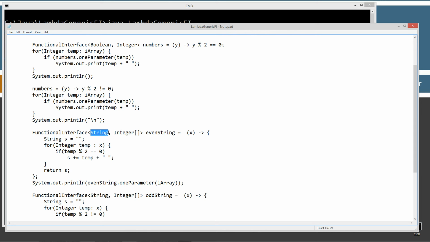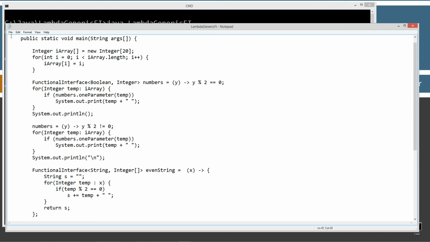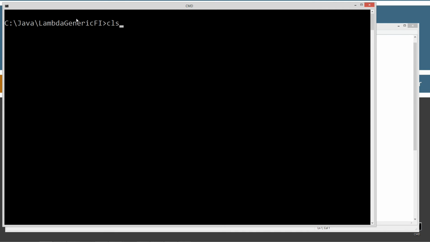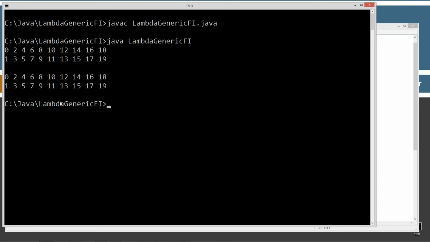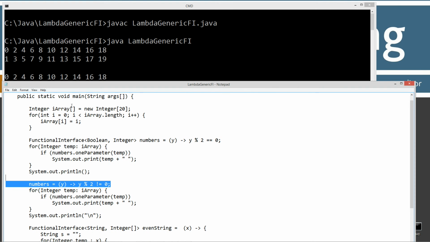So you can see string is going to be a return type. My parameter type for my method down here in my functional interface is going to be an integer array. There's my string type right there. So that's basically the way that works. Let's come up here, save, clear our screen, recompile. I made a couple little line corrections just to make it a little bit more readable. But anyway, you can see here's where we're at, and this is the string that's displayed to the console right there.